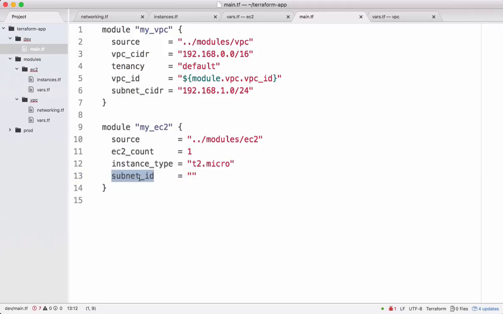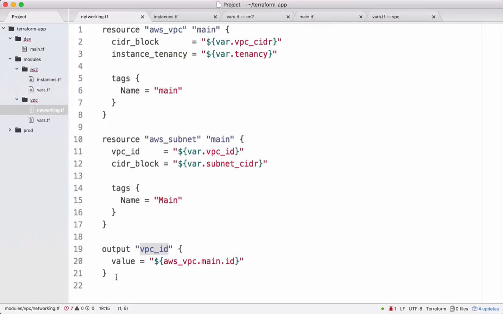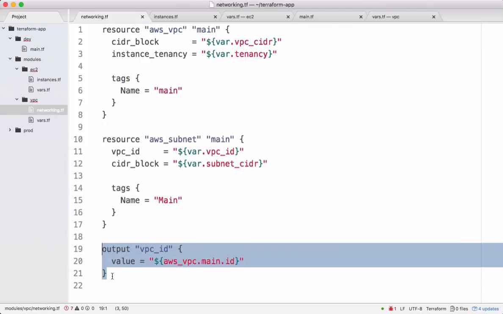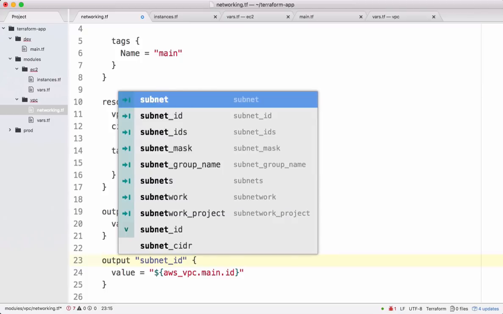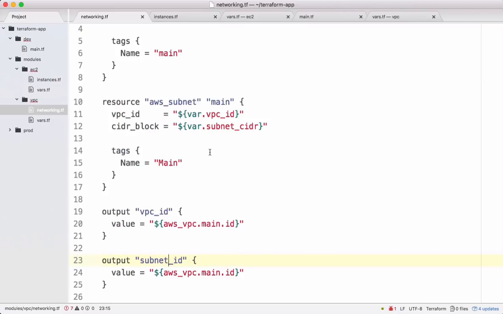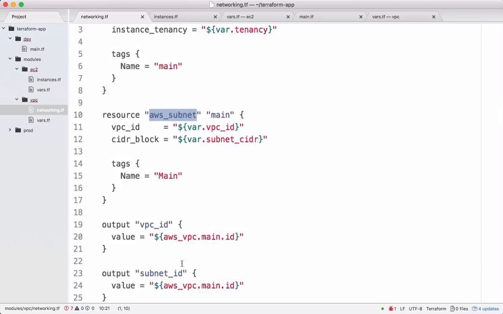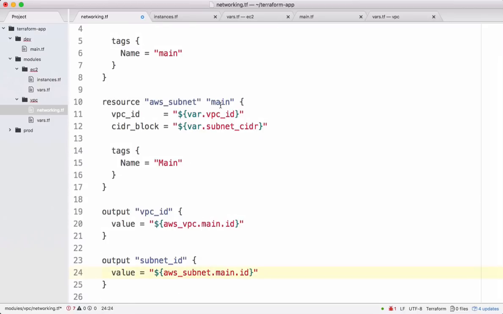We should get this value from the VPC module. The way we did for VPC ID, similarly we have to do it for subnet ID also. So get back to this module and define one more output. This time this is subnet ID, resource type is this, logical name is main and the argument name is ID. This now we can access in our dev environment.